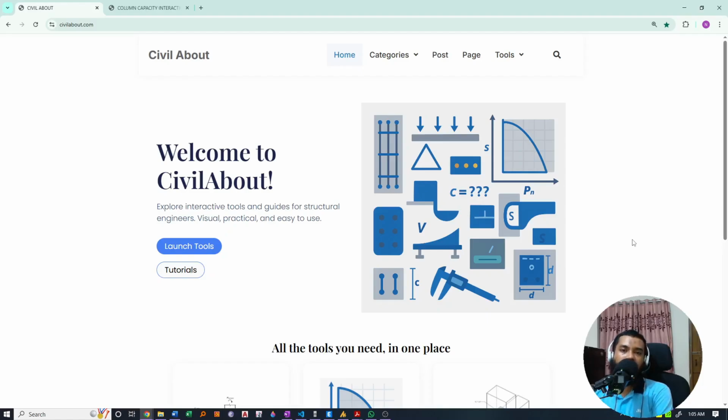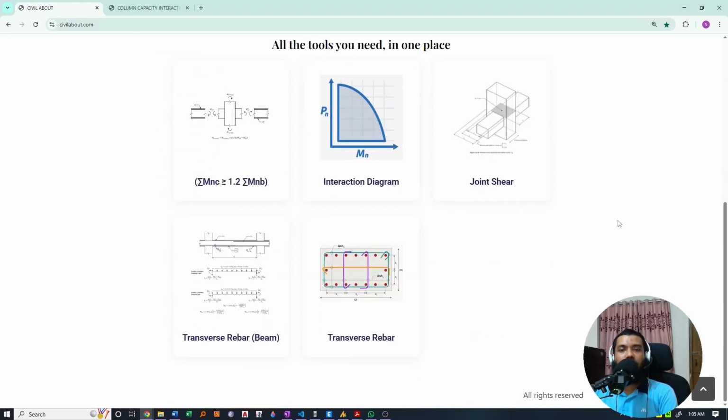Here in this website civilabout.com, I am working on a project to develop some tools which are required for the design of the special moment resisting frames. As you can see here, I have included some of the tools already, like to determine the joint shear, and for the strong column and weak beam requirement, to design the transverse rebar as per the probable moment for beams, and the transverse rebar for column and boundary element for structural walls.